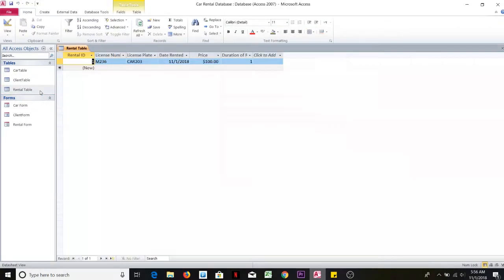Your rental table now contains your first rental. We know that this is the person's license number, so we can link that to their name, and we know that this is the license plate for the car, so we can link that to that car. Right?